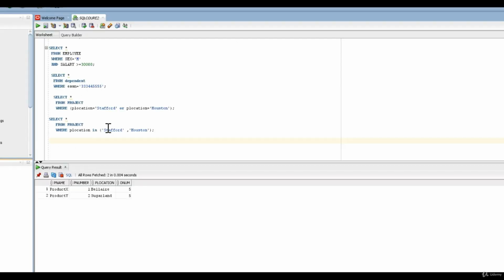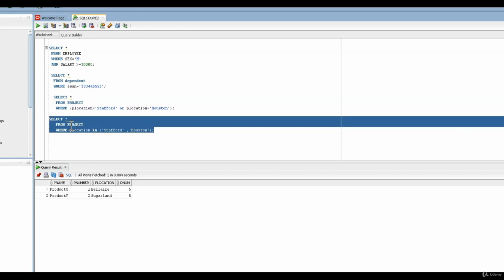Let's suppose we want to find out the details of the projects not in Stafford and Houston. In our previous query, we extracted those details from the projects which are in Stafford and Houston. What does the in do here? In will look for those values which are under the enclosing bracket. In this case, the column P location is looking for Stafford and Houston. And if we want to find those projects which are not in Stafford location, we simply replace in with not in.